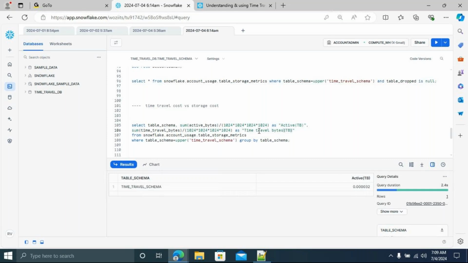Good. And then what's the next one? Failsafe. Use failsafe bytes and make it failsafe in terms of terabytes.